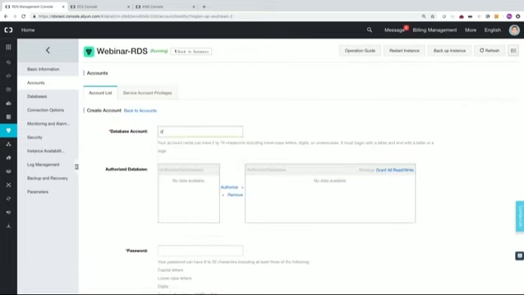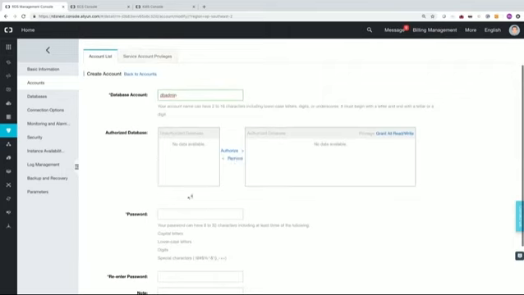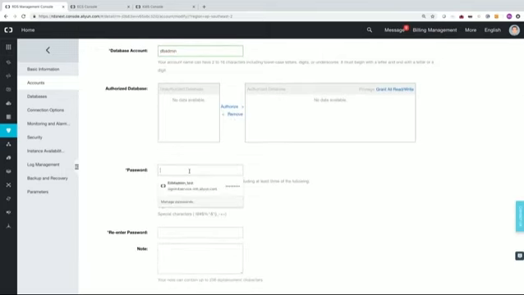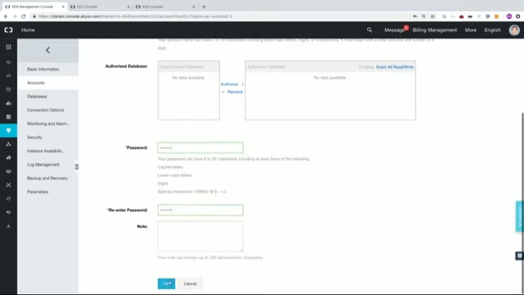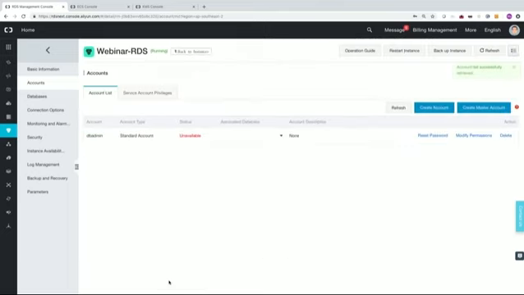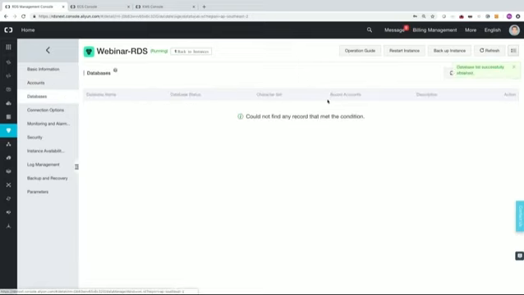I will say this is DB admin. And I don't have a database yet, so I don't have to authorize it. And I'm going to create a password, which I'm not going to tell you. Okay. Say yes. Okay, now the DB admin is already activated.